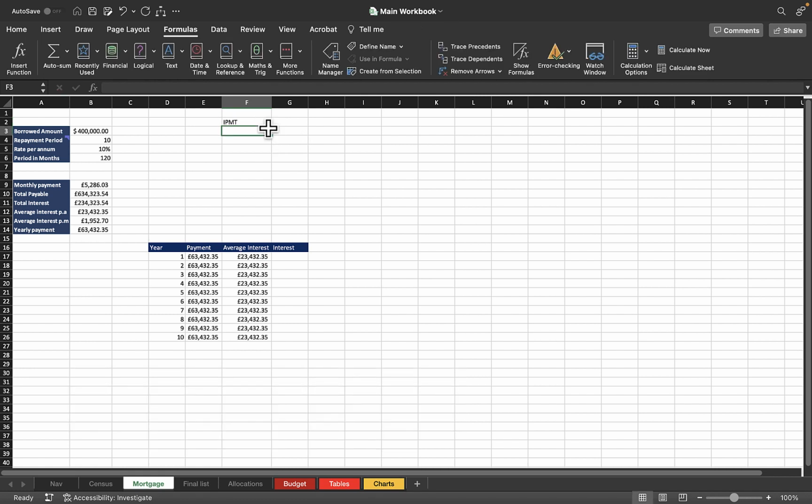IPMT function. It's basically used to calculate interest payments, and I've just added, from our previous tutorial, this table where it just represents the years from year 1 to year 10, because that's what is represented here. To get the payment, I've just taken the yearly payment and pasted it here, not referenced it here.